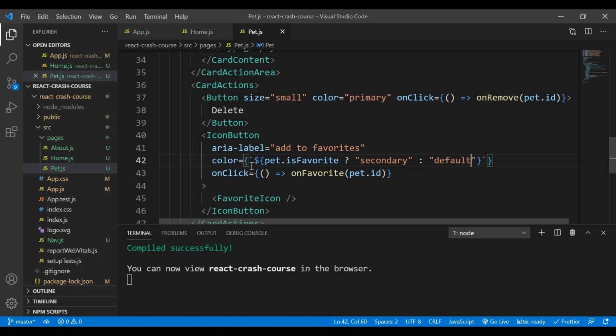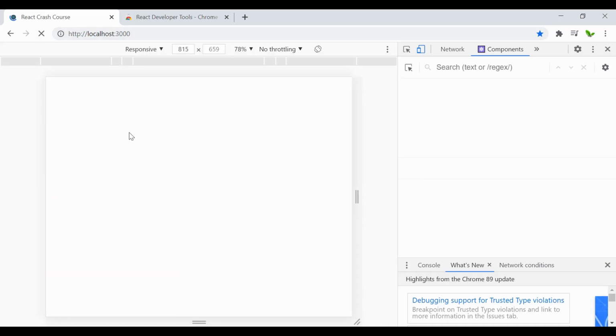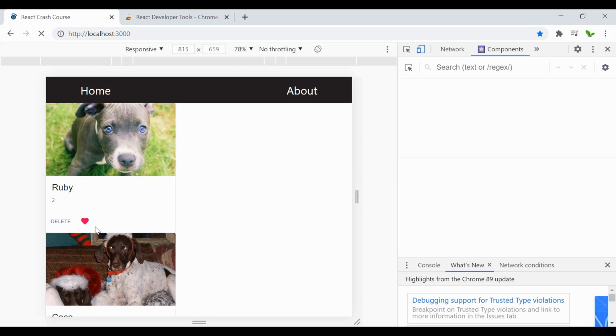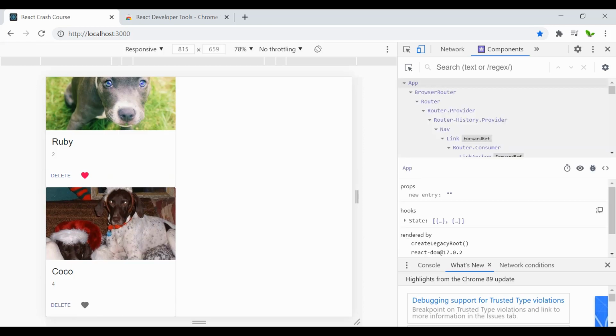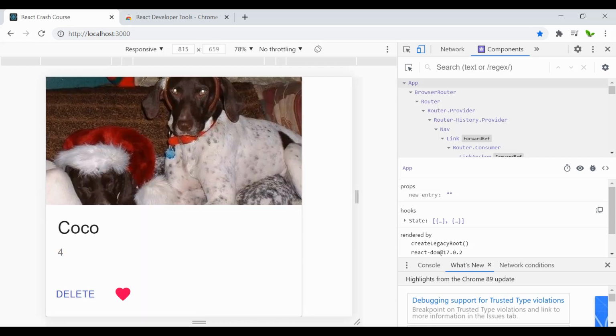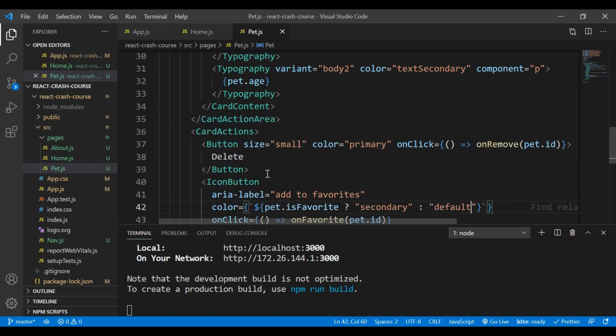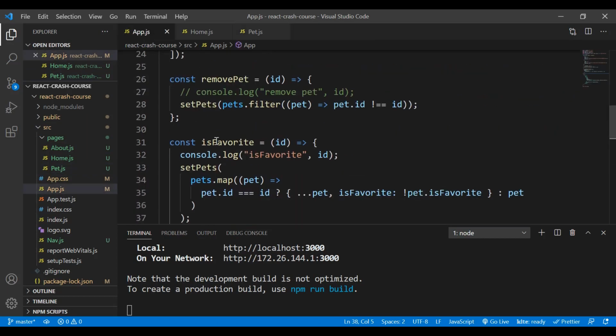Let's just save it and go back to the website and give it a quick refresh. Okay, so here you guys can see by default this is true. When I click on it, it becomes false, and yep, meaning that it works now. Also for the second one right here as well. So yep, that's how we create the function for the favorite.